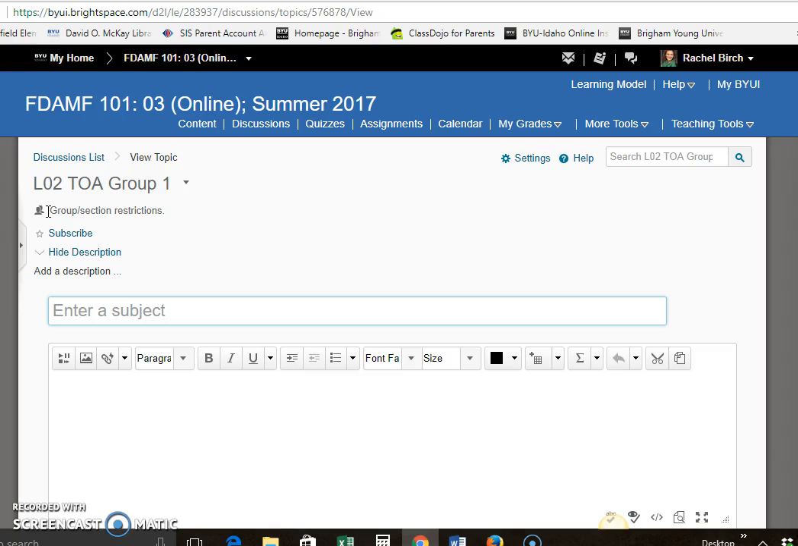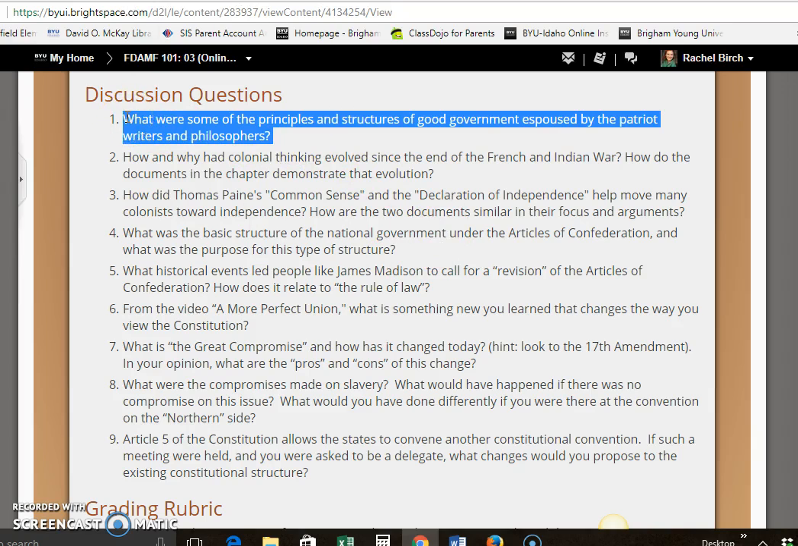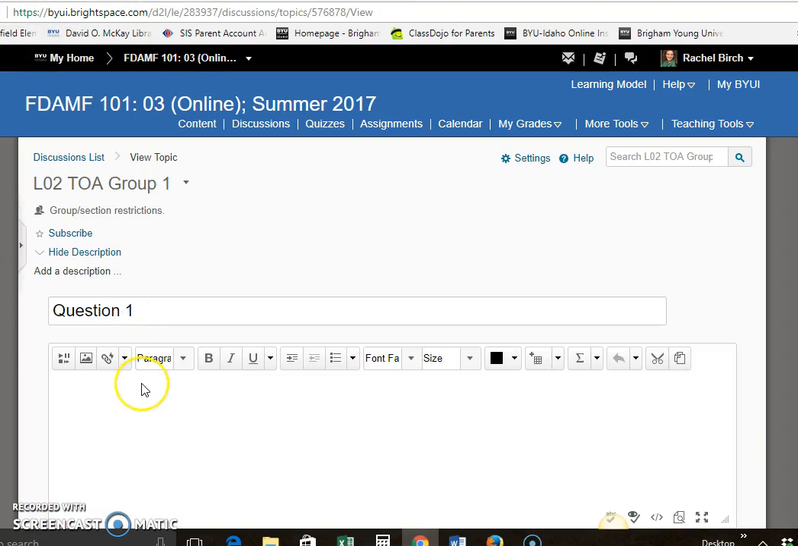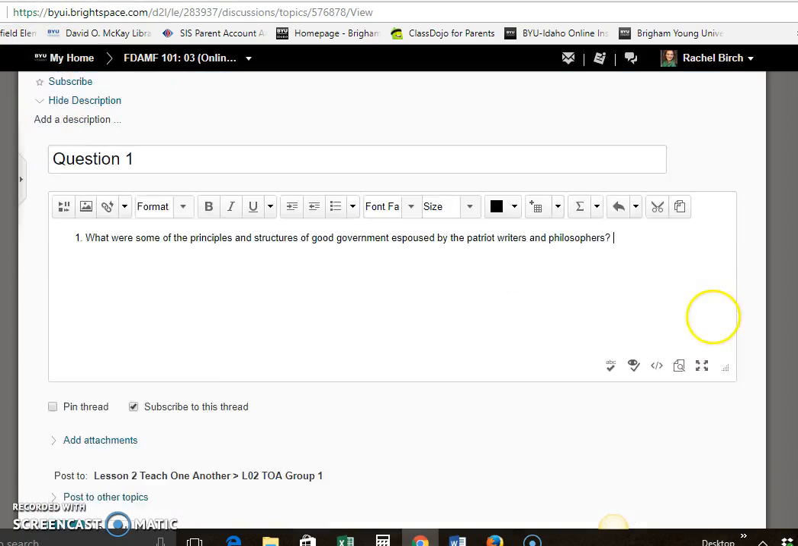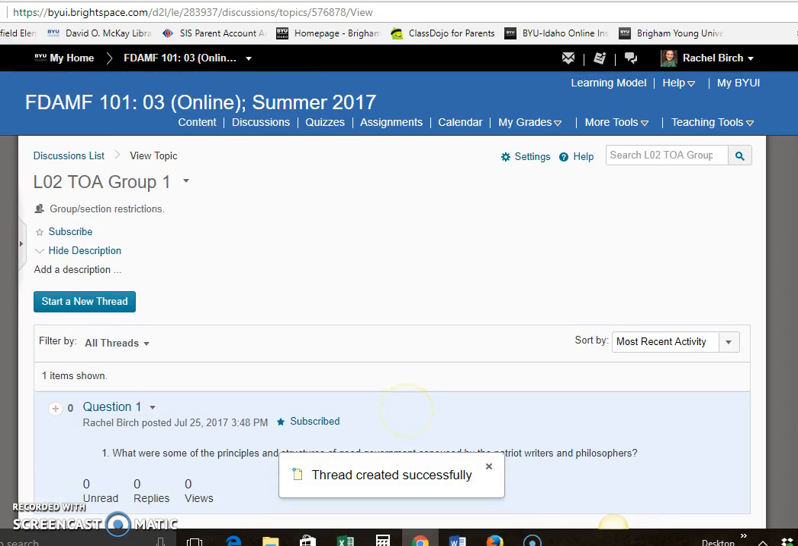So for example, you create a thread, it's just question 1. And then you go over to the other window where you have the questions open. And then all you need to do is copy and paste each question over into the discussion board. Scroll down and push post. Now let's do this one more time just for practice.